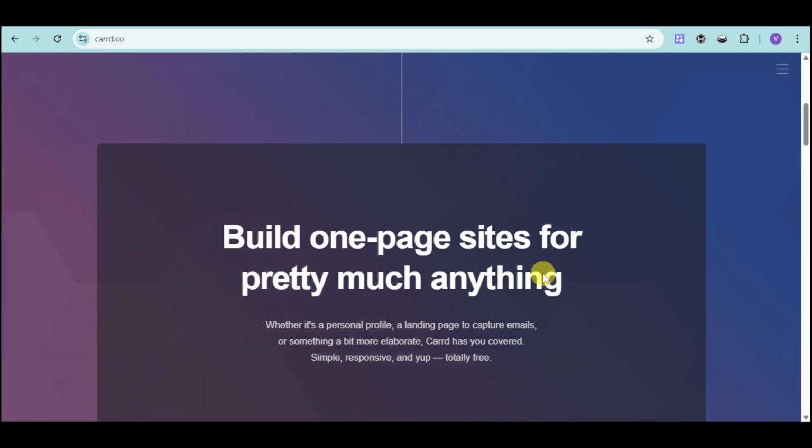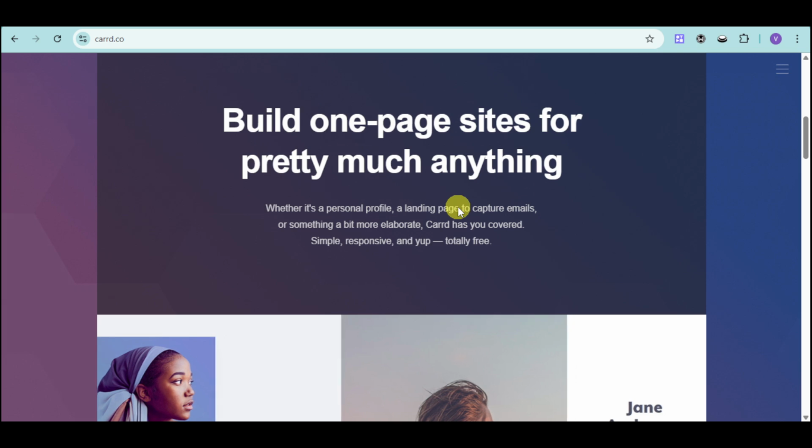In this video, I am going to show you how to add a contact form in a Carrd.co website. So the first thing you need to do is to head over to their website, which is carrd.co with double R. Now, once you have done that, you should be able to see this.